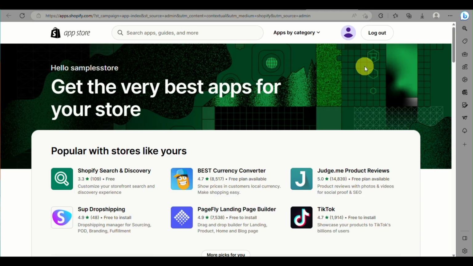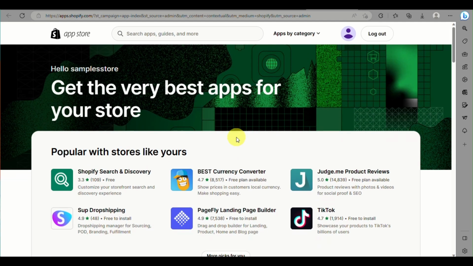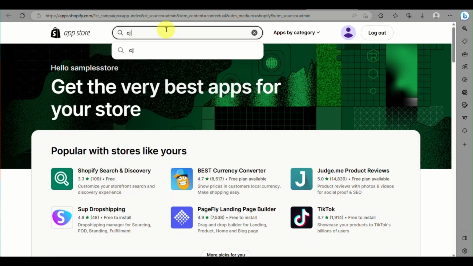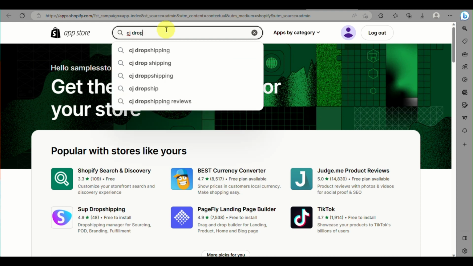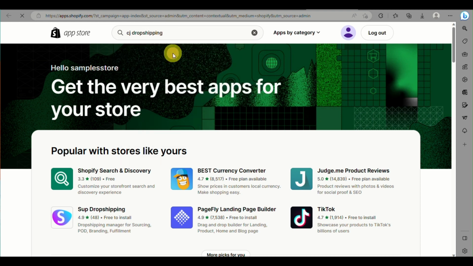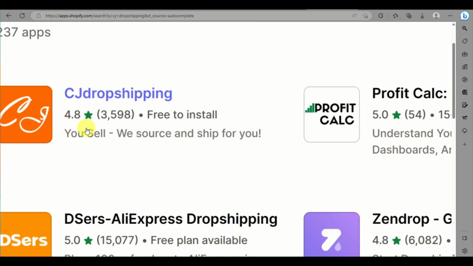If you're not able to find CJ Dropshipping on the options provided or the recommended apps, you can go ahead and click on the search bar, type in CJ Dropshipping, and then hit enter. Once done, you will see that the first option is CJ Dropshipping. You just need to click on that.